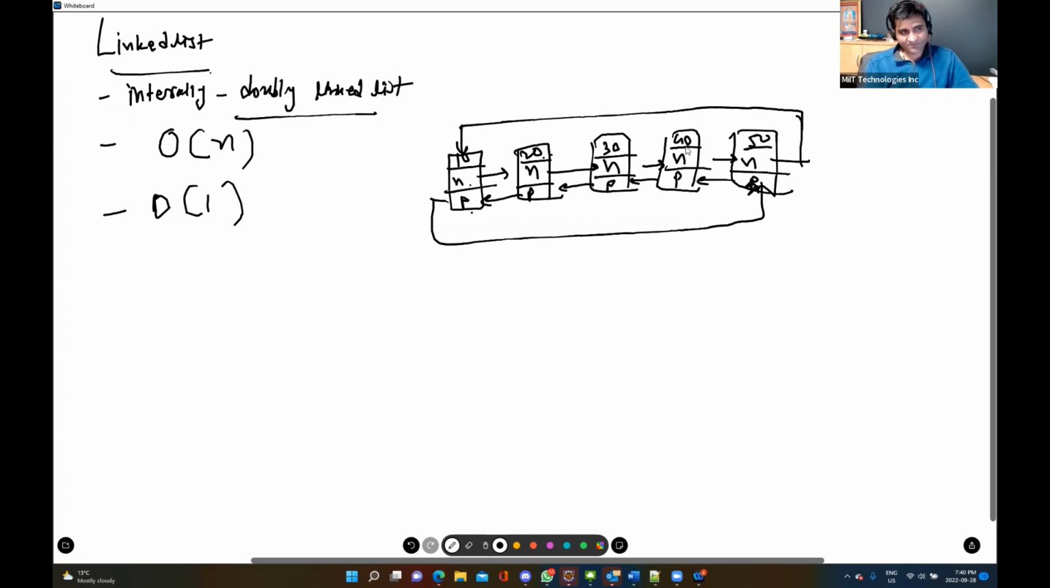Let's say I want to access 40. You cannot directly reach 40, even though you know that 40 is here. How are you going to reach 40? 10 to 20 to 30 to 40. You will go like this, and that's why access complexity is O(n). O(n) means if this is 4, that means O(4), then O(3), O(2), O(1).